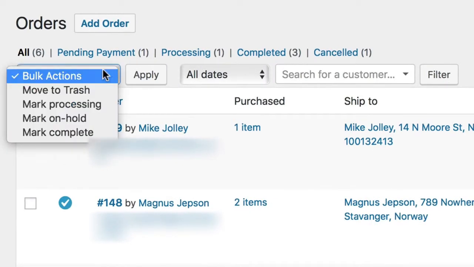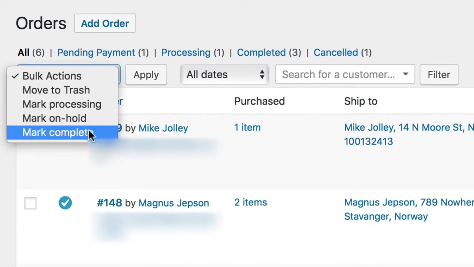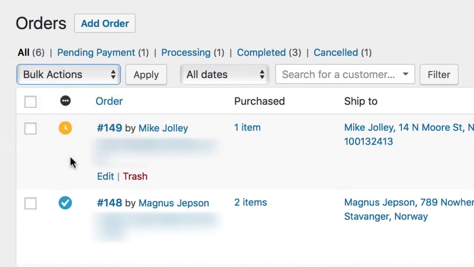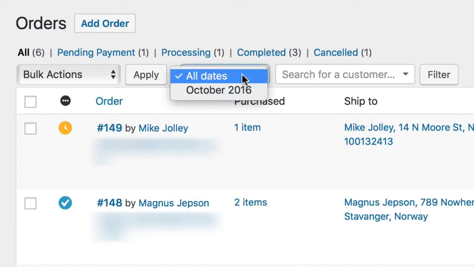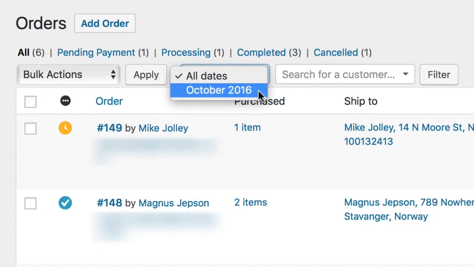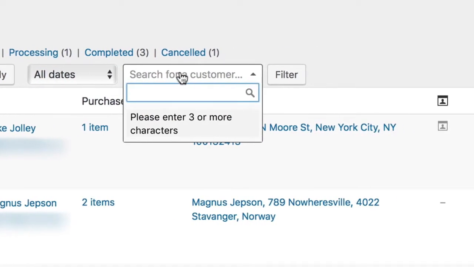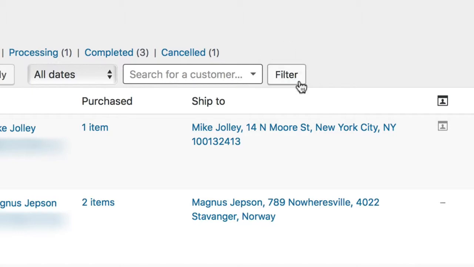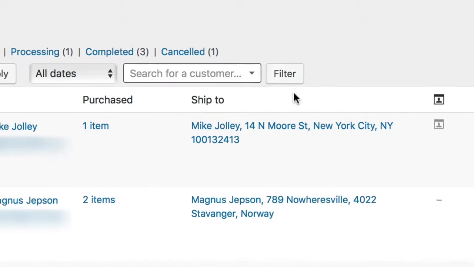first. You can bulk edit order statuses or move them to the trash, but let's not go deleting orders right now. You can also get orders from certain months by selecting the All Dates dropdown and choosing a month. You could then pull up orders from a certain customer if you search for their username or email address. Select Filter once set to filter orders by your selected criteria.